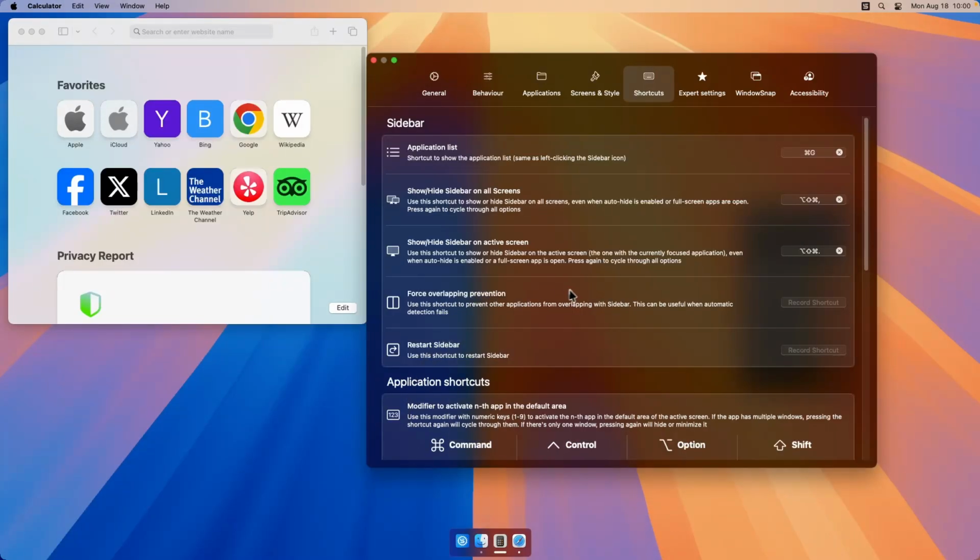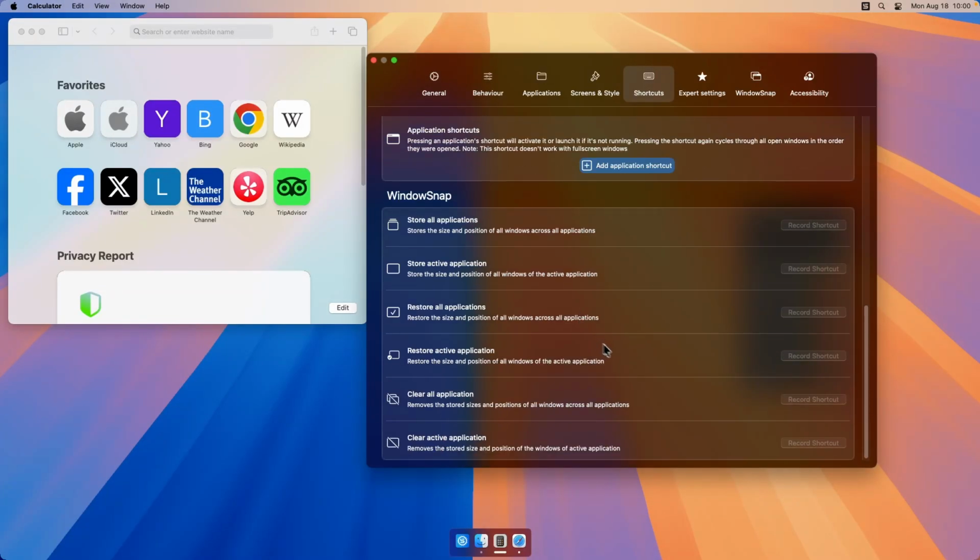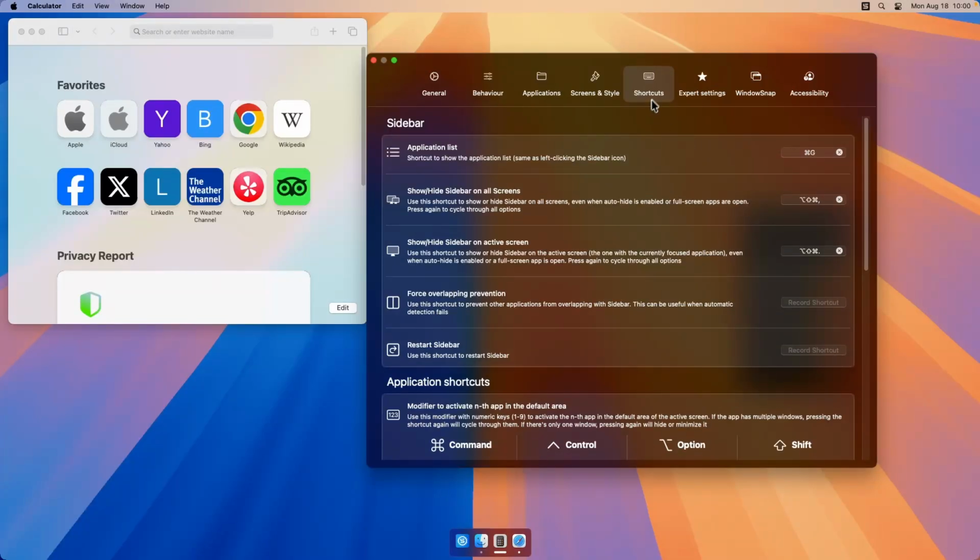Other than this, I think everything else is a bit more advanced here, so I'm going to skip it for now. Also in the expert settings, the window snapping and the accessibility features are not really basic features that everyone should have a look at. Of course, I would recommend you to have a look at all the settings because there's really a lot of customization available in Sidebar. But for now, I think I've covered the most basic settings, except for the styling settings, of course.